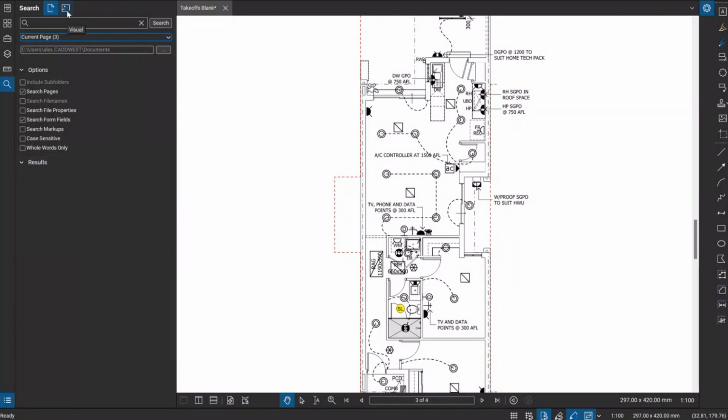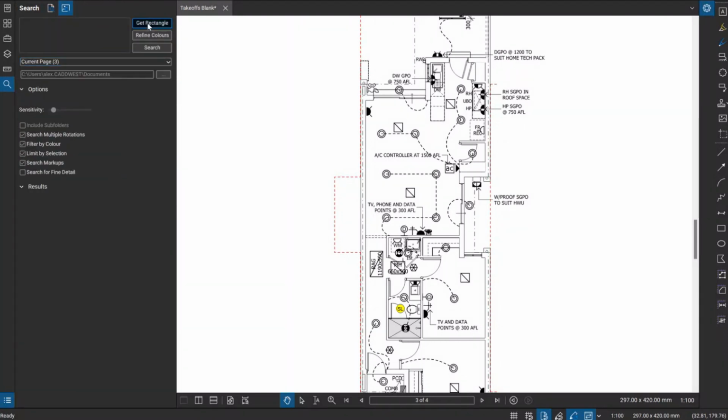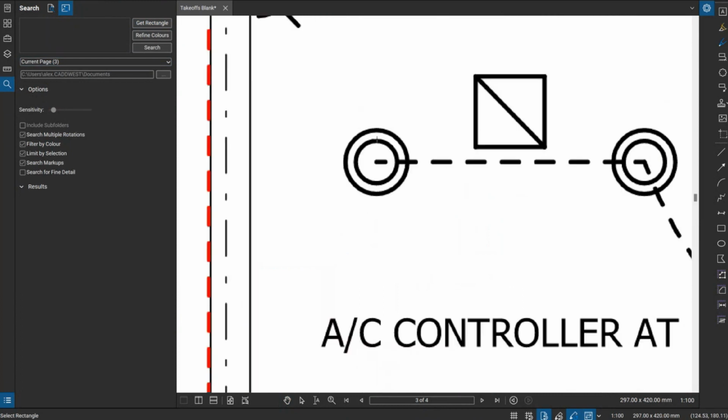So what I can do is go for the visual search, get rectangle, and that's just going to ask me to pick up what I want. So I left click and hold around one of the downlights, and I can pick up my downlight.